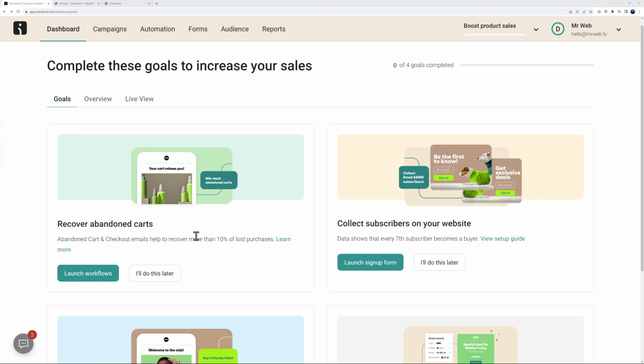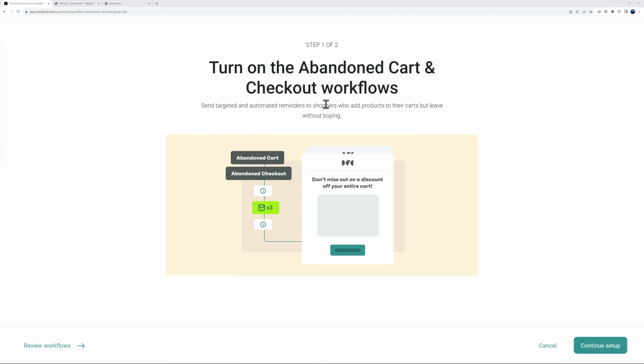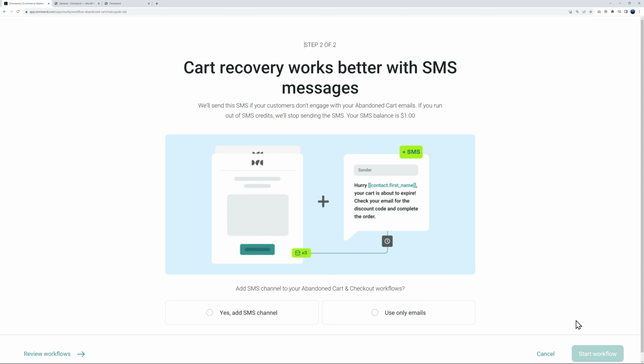Recover abandoned carts. So this is an important one, obviously, you know. So let's click on launch workflows. So there you go, step 1 of 2. And as you can see, the whole purpose is to send targeted and automated reminders to shoppers who add products to their carts but leave without buying. So that's the whole purpose here, okay? So let's move on to the second step.